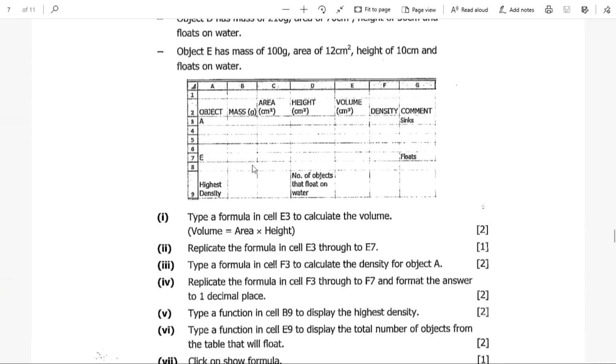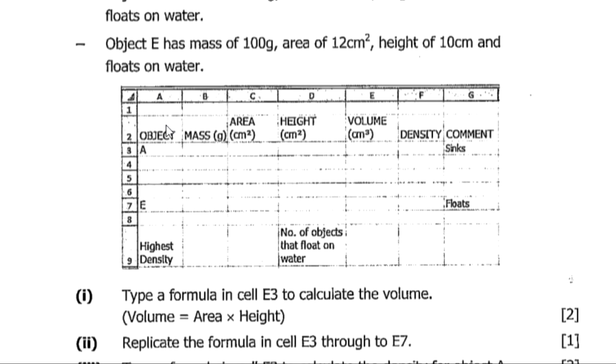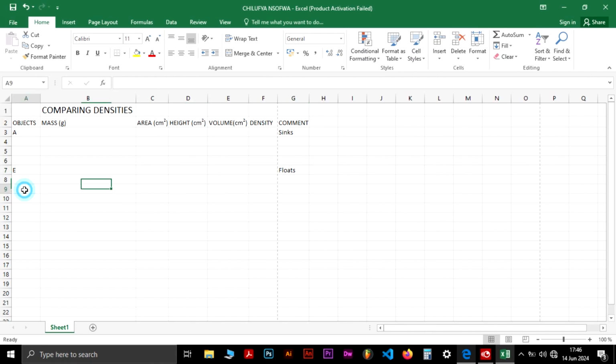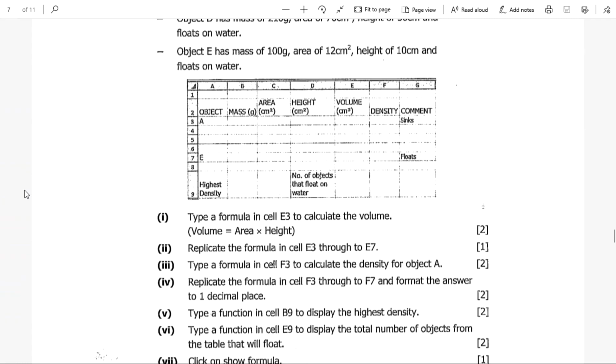We have been told to label cell A9 as highest density. So let us do that. Cell A9 as highest density. Is it in capital letters? Of course, it's the first letters. Okay, highest density.